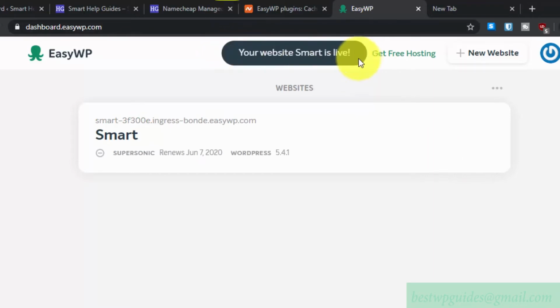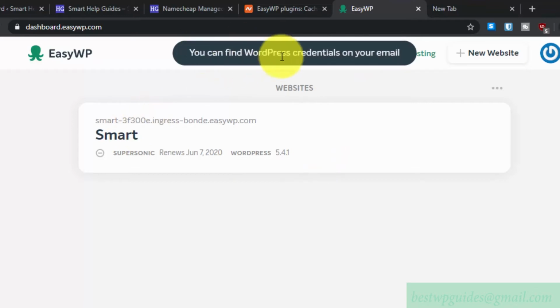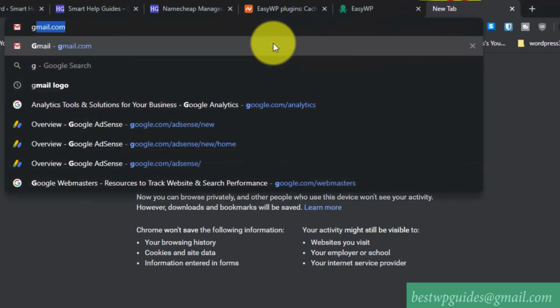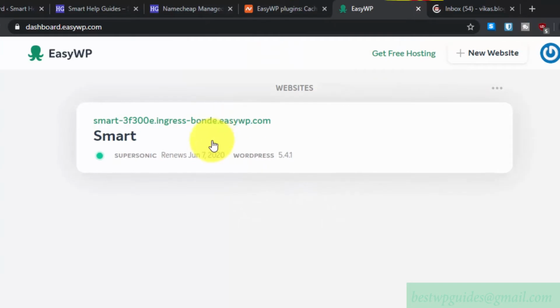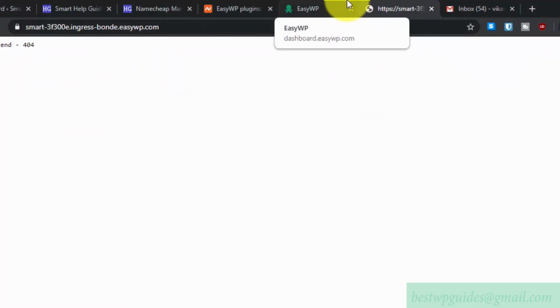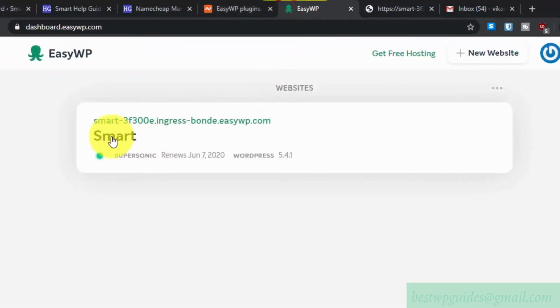It shows your website smart as live. You can find WordPress on your email. Sorry, let me check my email. And okay, so this is the temporary domain, and it is showing the setup. This takes about a few seconds, and it is a common issue when you install your WordPress site. For a few minutes it will show you the setup before the migration happens.